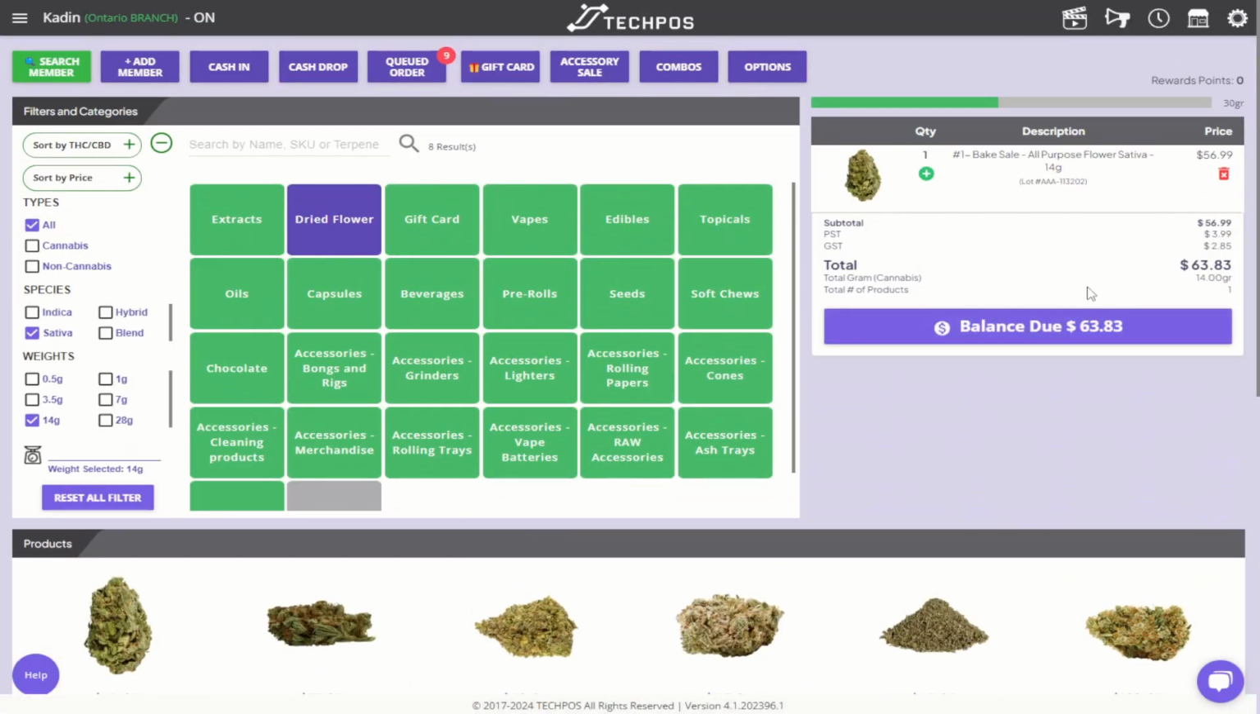Now that we have an item in the cart, we have quite a few options. First, we can see how close we're getting to our 30-gram limit, both here and here. The system will not let you sell over. This is so that you and your customer know how much wiggle room you have left. We can delete the item away. We can add more of the same item.